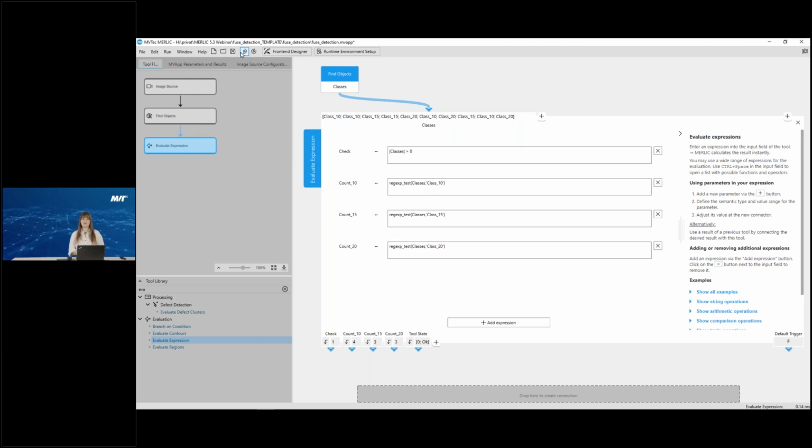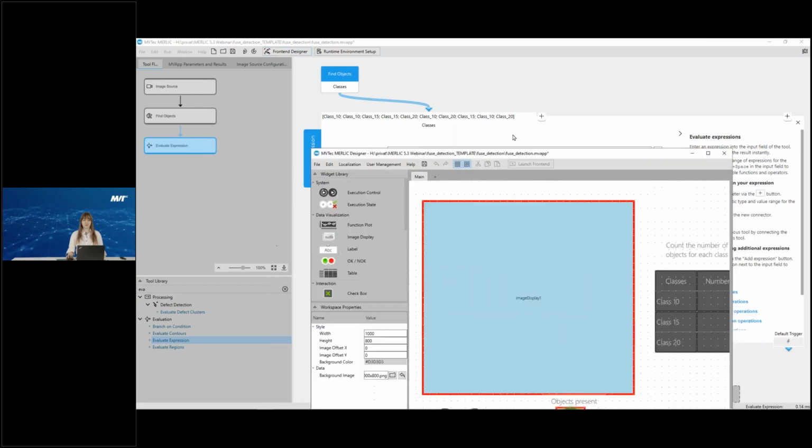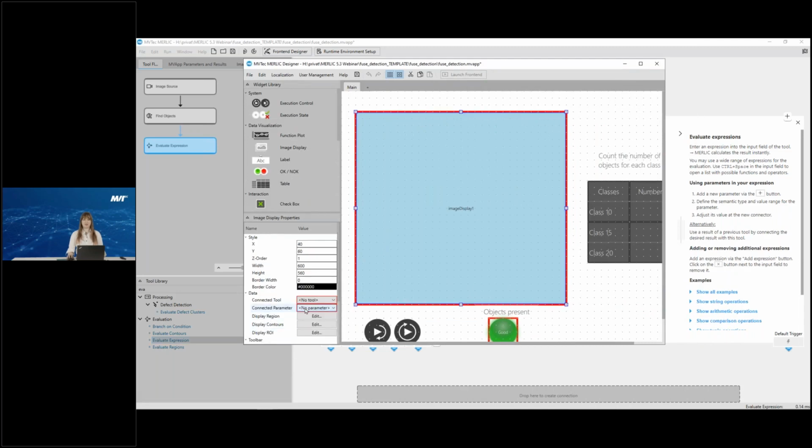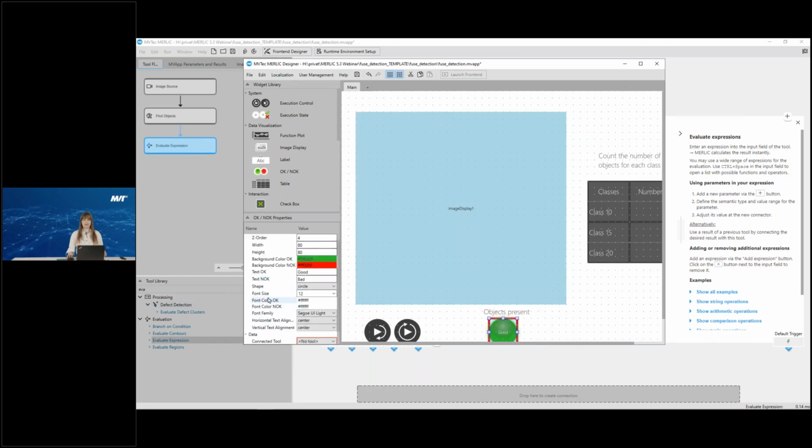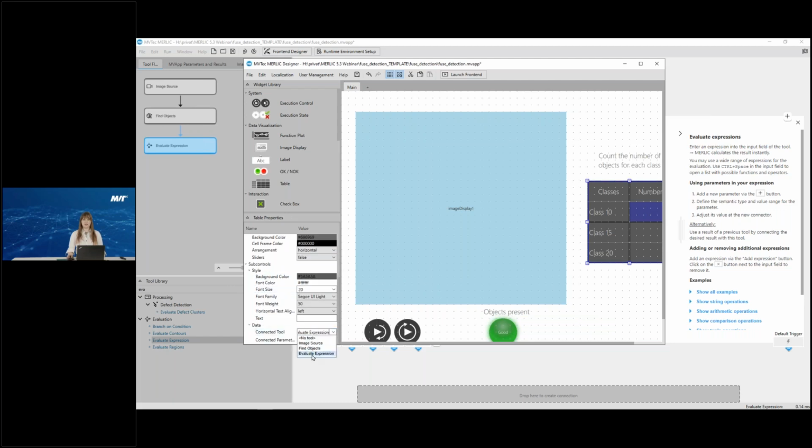Now we see that we don't have any errors, so we can go ahead and check our front end. And we also prepared a front end for this. We only need to connect our image. I added this LED in order to see if I have any objects in my image. And last of all, I want to see how many objects I have of each class. So I will link the count 10 expression, the count 15 expression, and the count 20 expression.